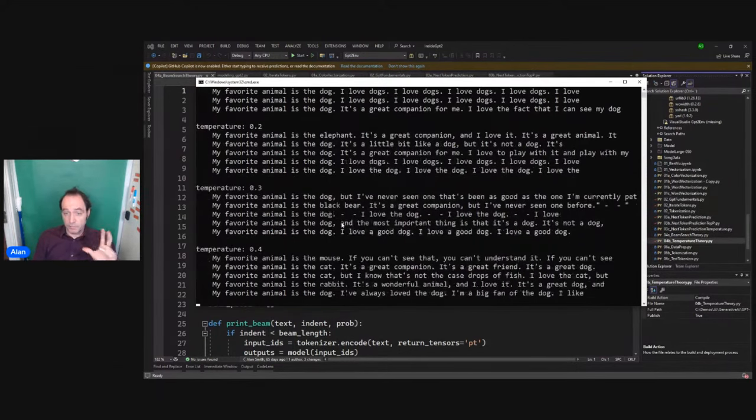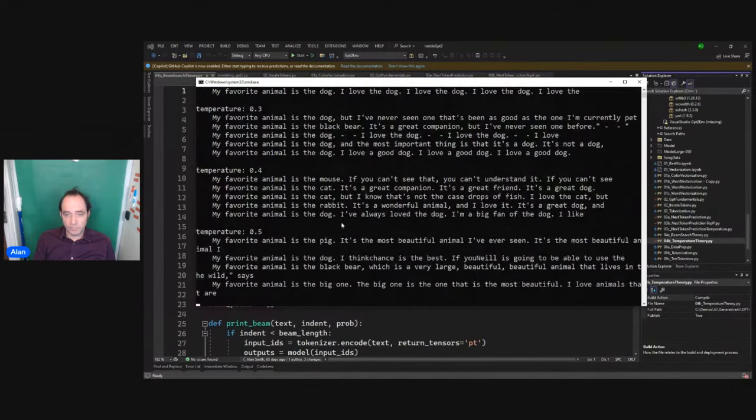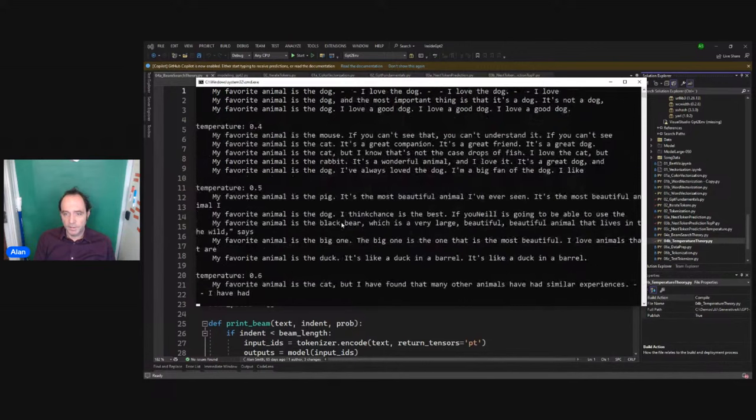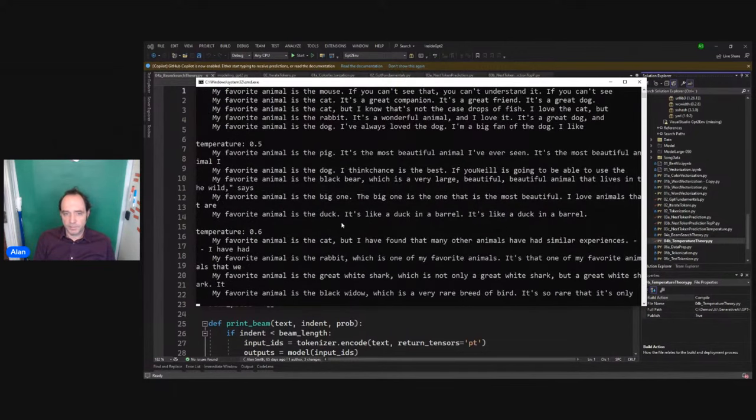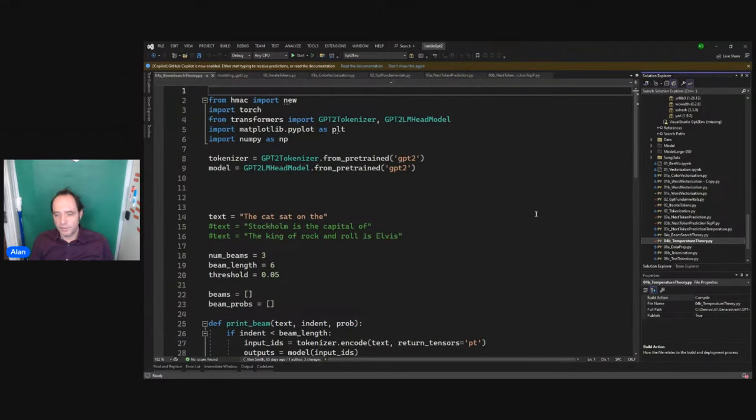I'm quite worried about this. I've done this twice at conferences and the whole audience has fallen about laughing because of something that has come out of the actual language model. So maybe I'm not going to go too far up those temperatures if this is on a live stream and it's being recorded. So that's basically how the temperature works and how temperature can affect the output. We can look at those values.